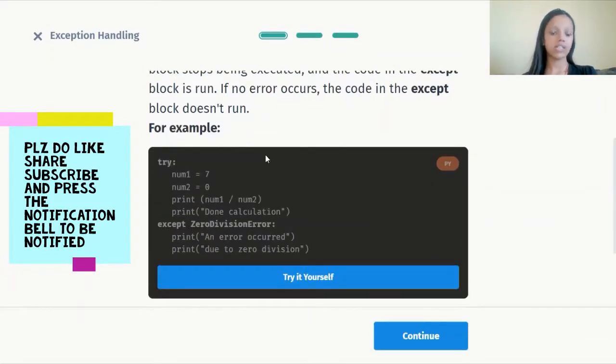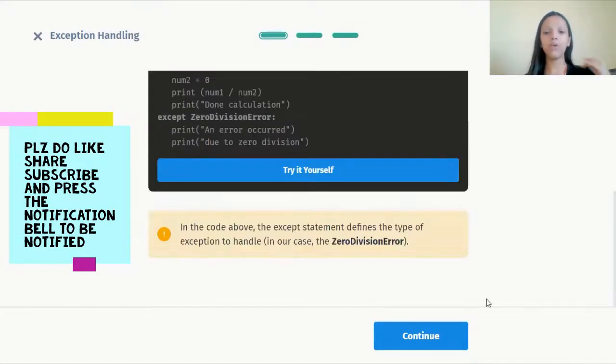Here I have the same example: num1, num2, print num1 divided by num2, which is 7 divided by 0. If it goes well, it's going to print out done calculation. But if there is an error, it's going to print an error occurred due to zero division. So that's how exception handling works.